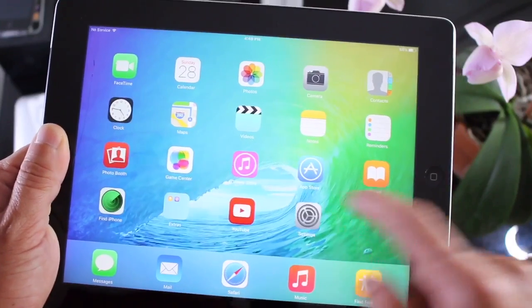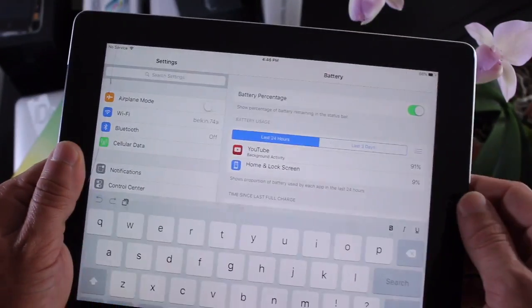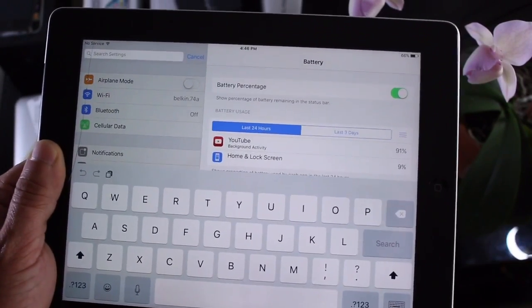A feature that we did get was the search option inside the Settings application. So you do get that search up top here in Settings if you want to browse through your settings. You get the settings options there on the top of the Settings application.